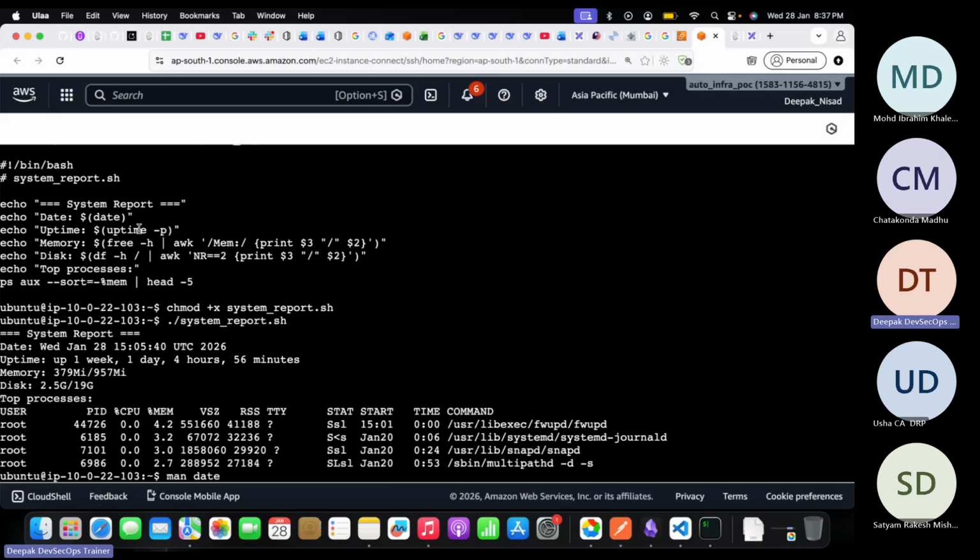Then next is nothing but the uptime. This uptime basically defines for how many days the system has been up. So this is how you do uptime, then hyphen p, then it will print. Here you can see the system is up for a week, 1 day, then 4 hours, then 56 minutes.